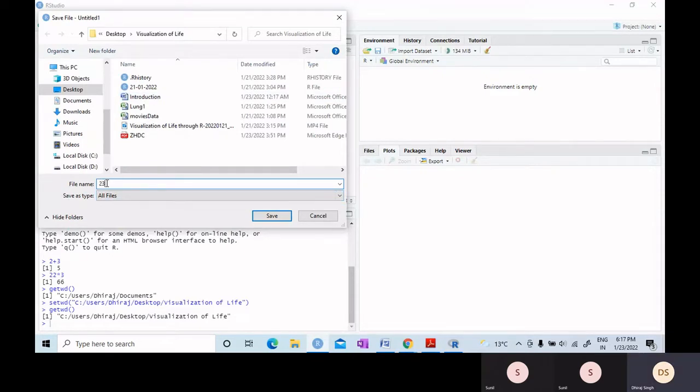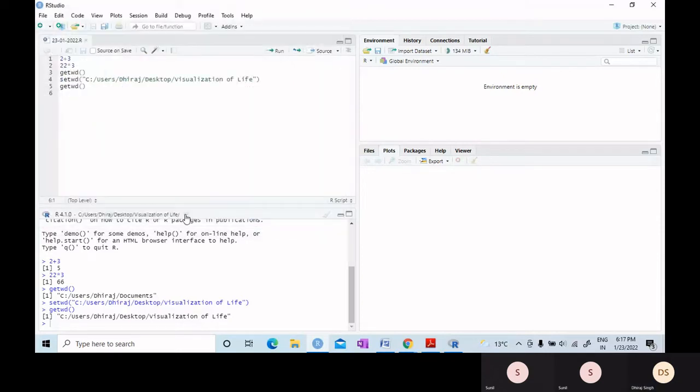Today is 23/01/2022. Now you can write each and everything. 2 plus 3. You can do any simple addition, multiplication, division, any binary operation, simple calculations. You can work on this RStudio as a simple calculator.